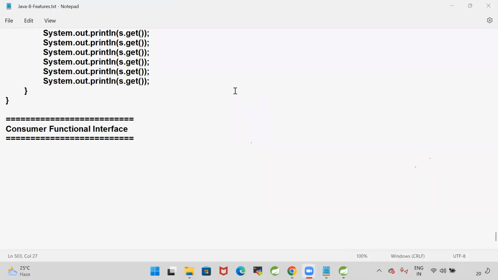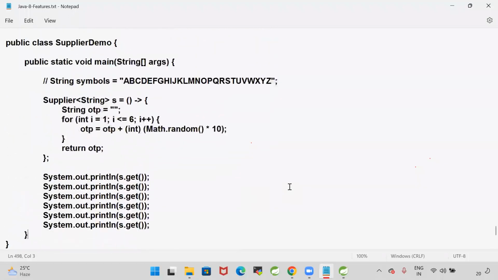Simple example, I want to retrieve all the records from the database table. Can I use a supplier for that? Without giving any input, can I retrieve all the records from the table? Yes or no? We can go for supplier, right? Yes. Without taking any input, it will retrieve the records and give all the data.